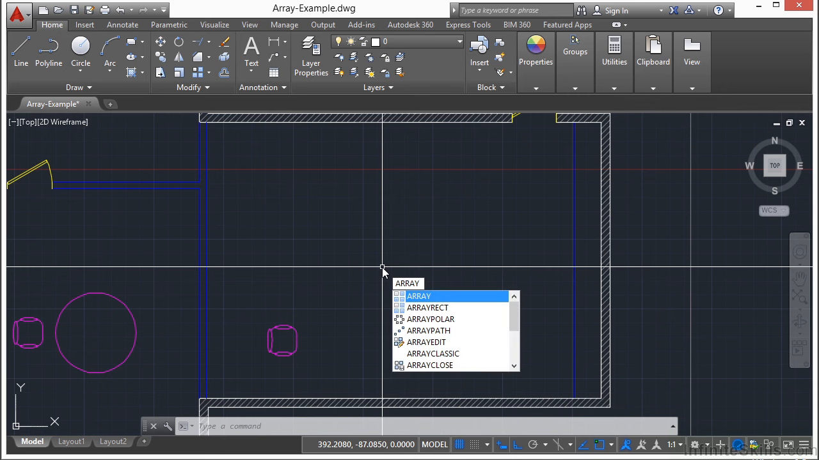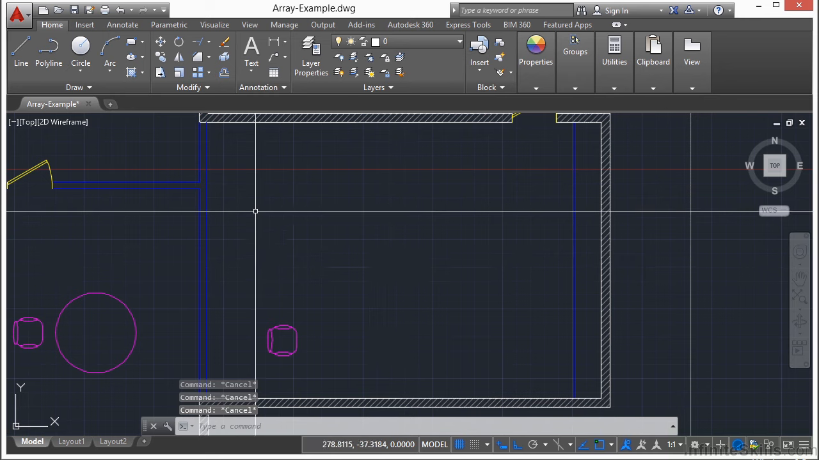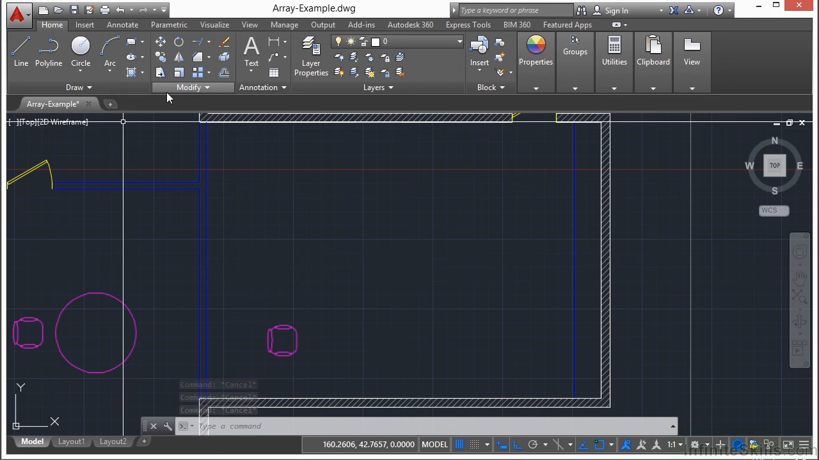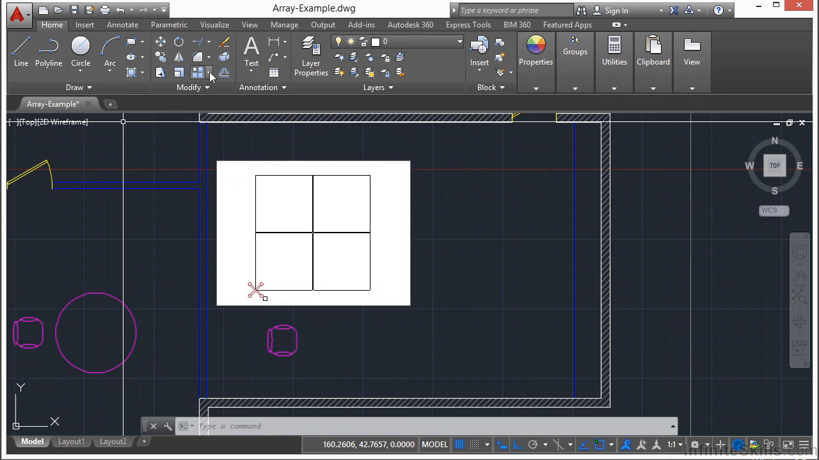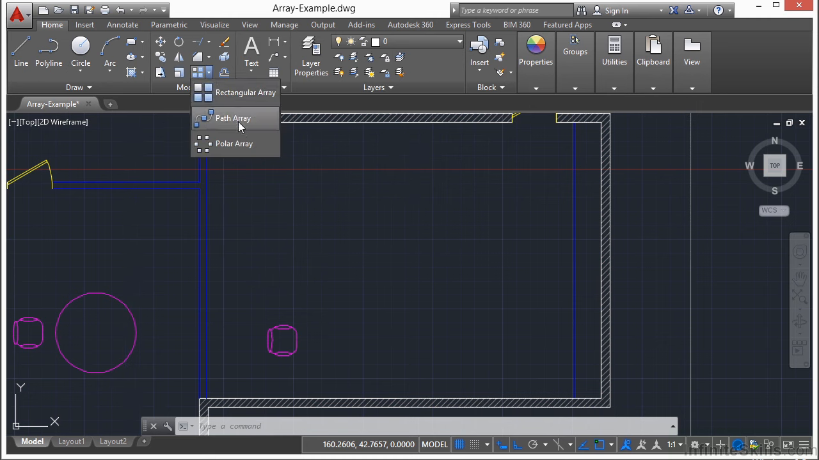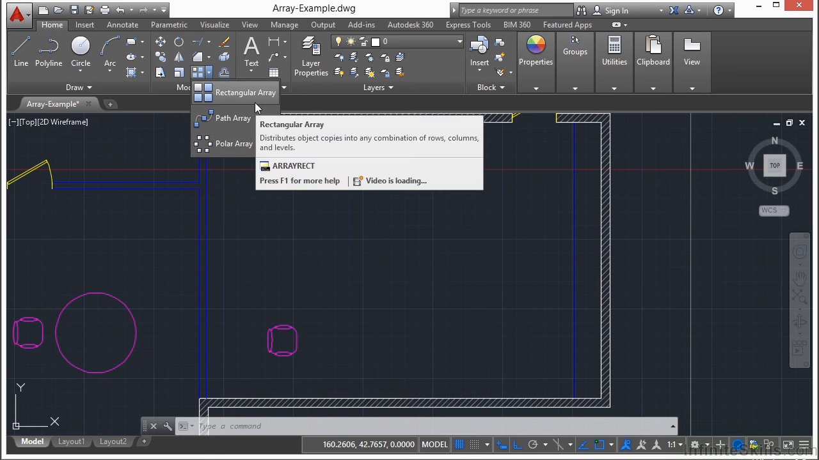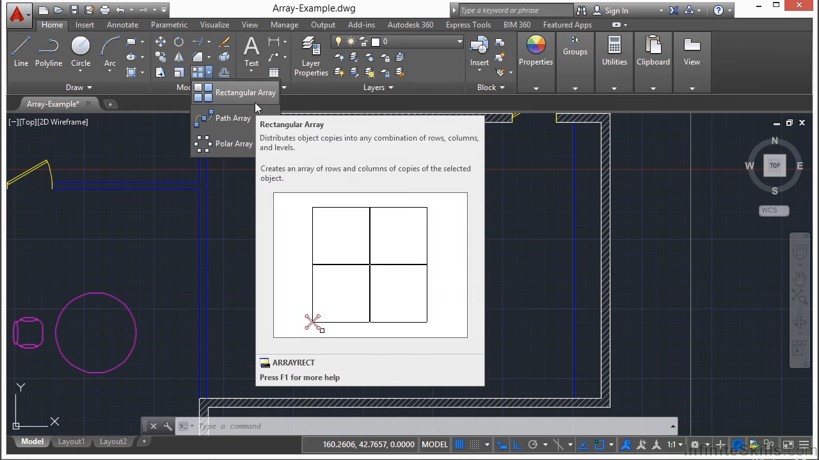Type in the word array, or just AR, or you can go to the Home tab on the ribbon, go to the Modify panel, and go to the array command. This is the rectangular array. Now there are 3 different array commands, and we're going to take a look at all of them. Each one will create an array, but in different ways. We're going to look at the rectangular array.